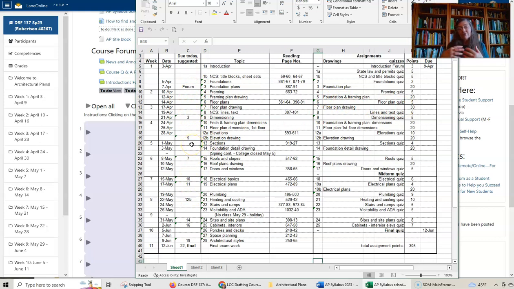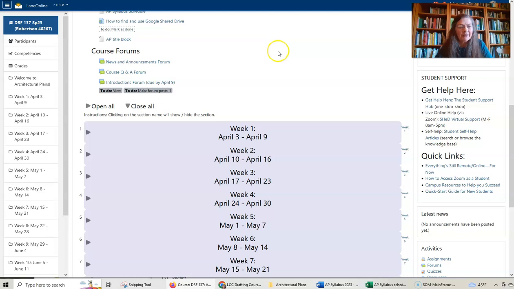If you want to have a comfortable rate of speed, I suggest that you get them done by these dates, but again, it's not required. Right, guess that's all about that.